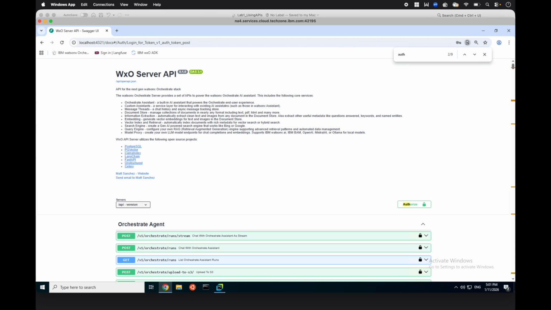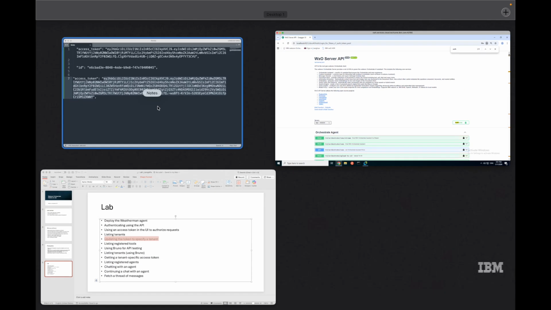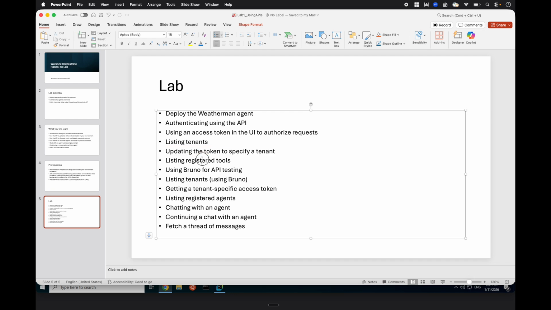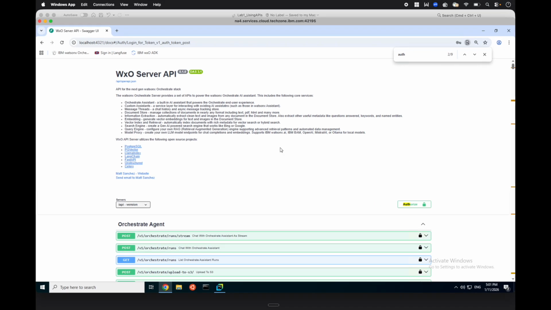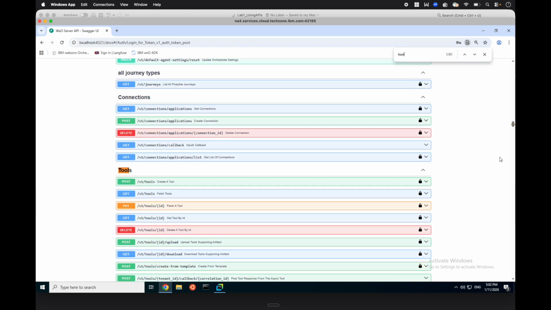So that's how you can use this. So what is the next step? Next step is listing the registered tools. So let's go ahead to the tool section here. So we have tools here. Here we will be querying the API to get the list of tools available in your environment.